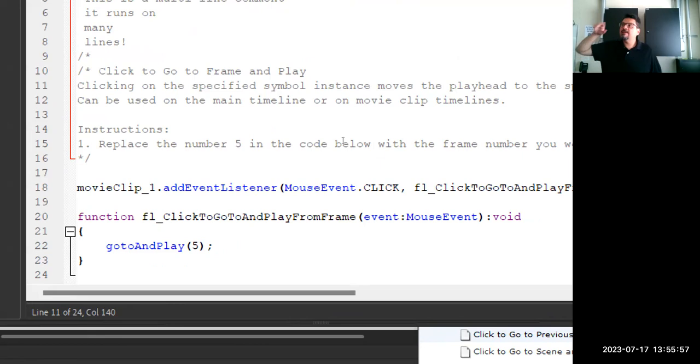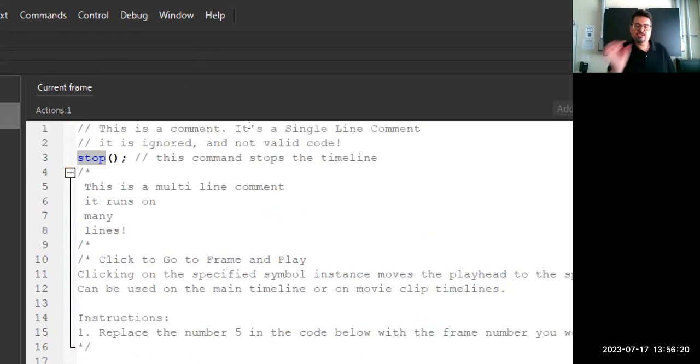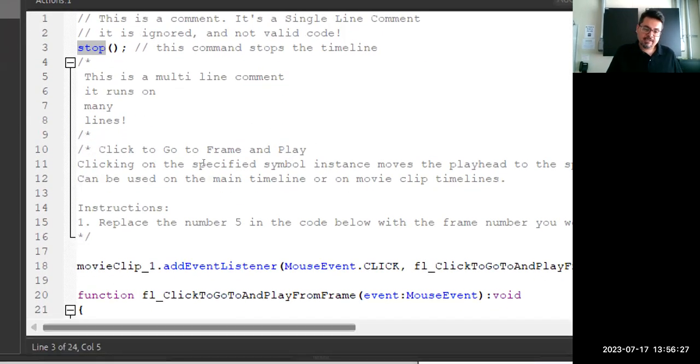Okay, so that's making me think. If I had a movie clip with my character walking, it's going to play on its own, but it says I can also add code in a movie clip. So maybe if I set this up that the character is walking along until it gets to a certain point, then it stops walking, maybe by adding in a stop command somewhere in a movie clip, it won't loop over and over and over. To think about.